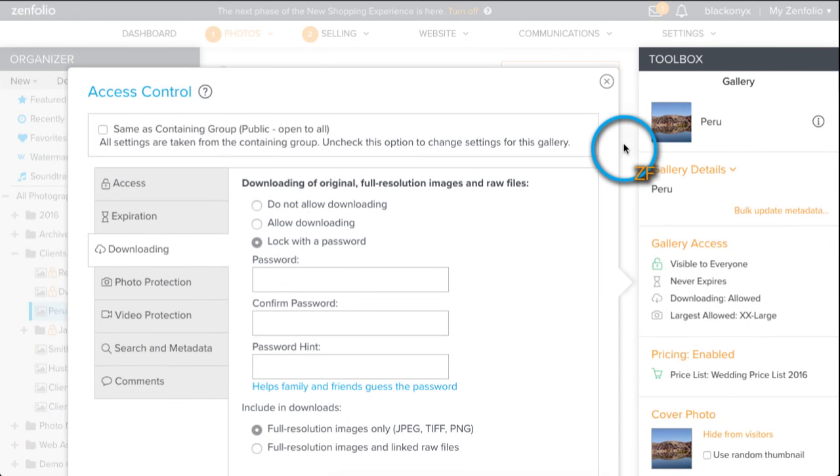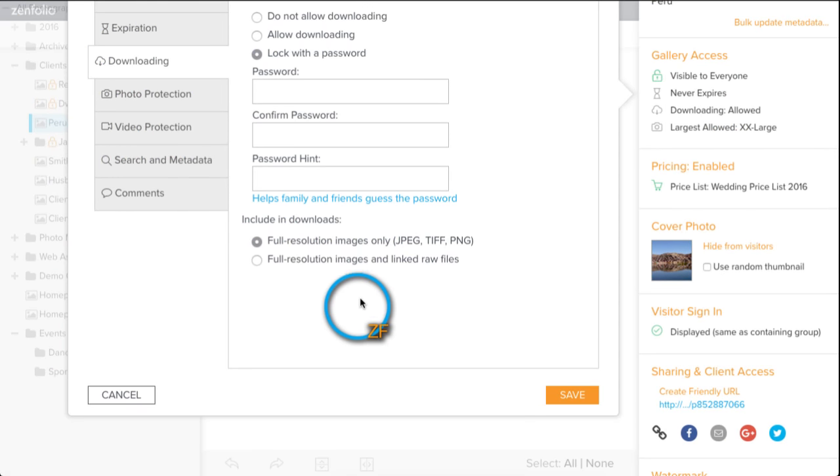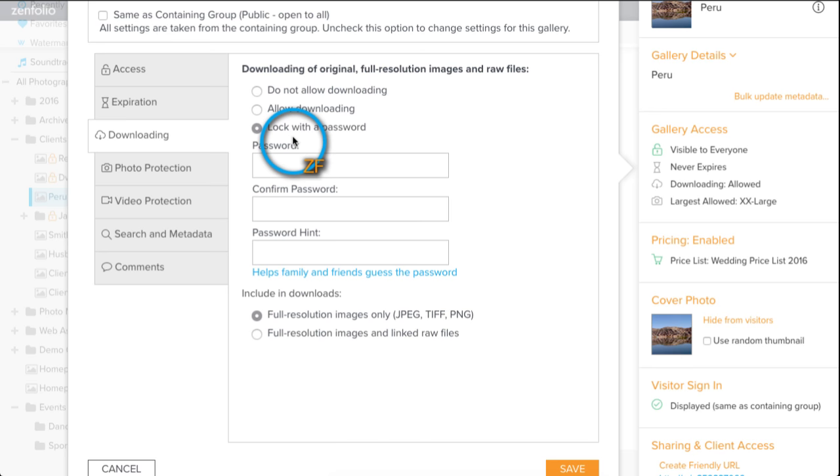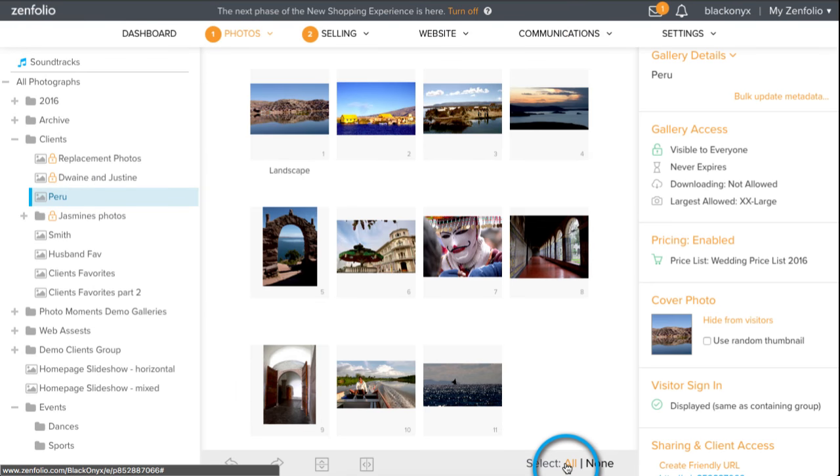And what we're going to do is scroll down here. And instead of it being locked with a password, I'm actually going to turn off downloading because I don't want this to be on. I don't want it to be locked with a password. This is actually only for free downloads. So if you want to sell your downloads, this does not need to be turned on. And in fact, I recommend turning it off. All right, let me save this here.